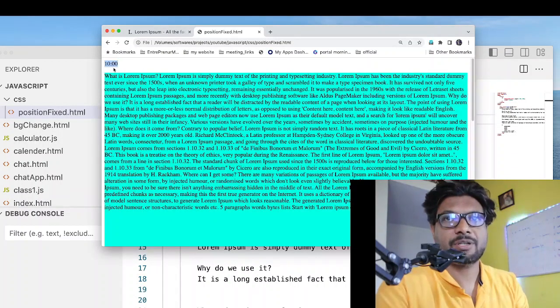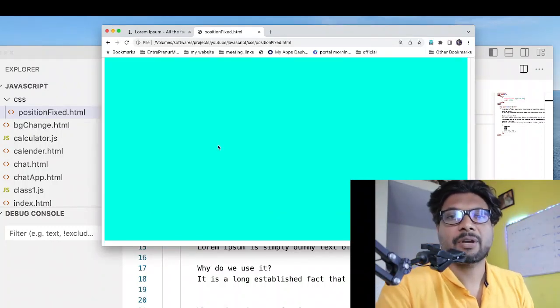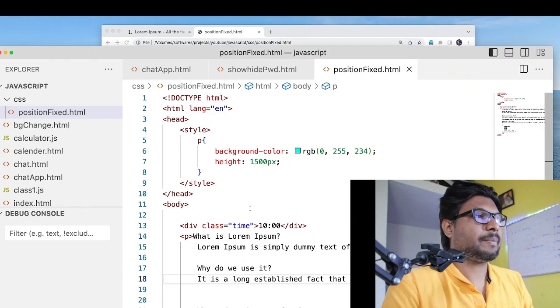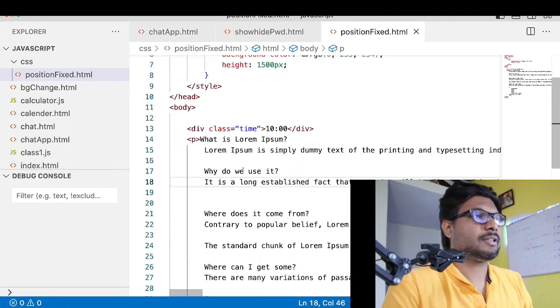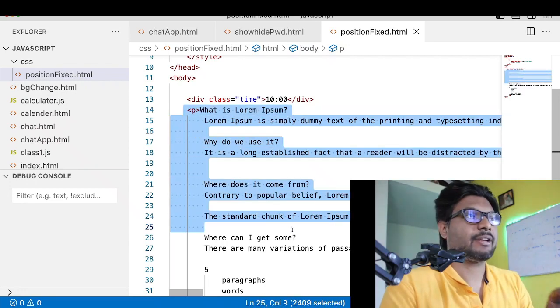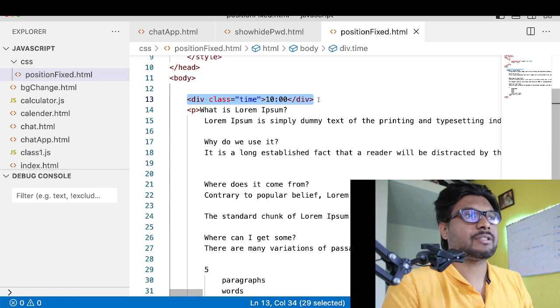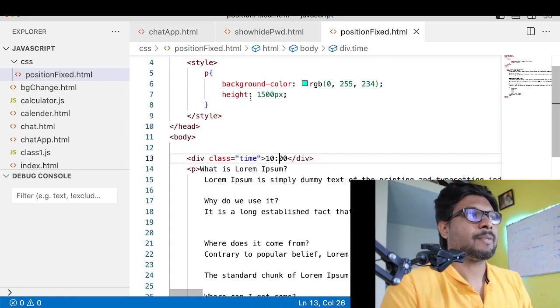Okay, so now what we are expecting is that this clock should not move, even if I scroll the page. For this, this is the HTML page content. As you can see, I have a paragraph tag which has the content that makes the page scrollable, and I have a div which has the timing as well.